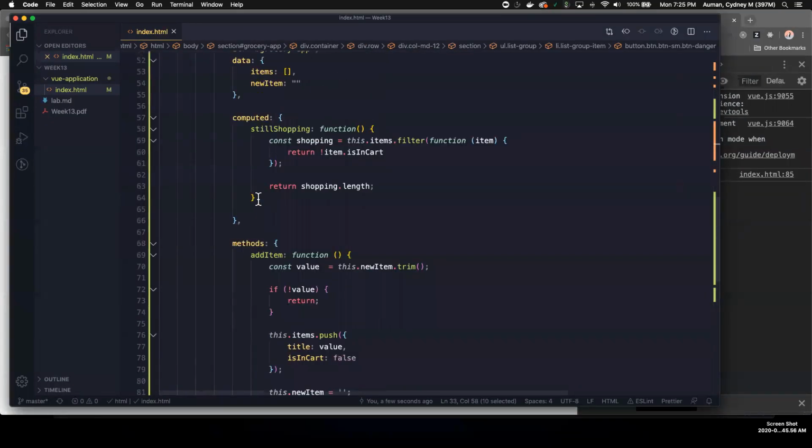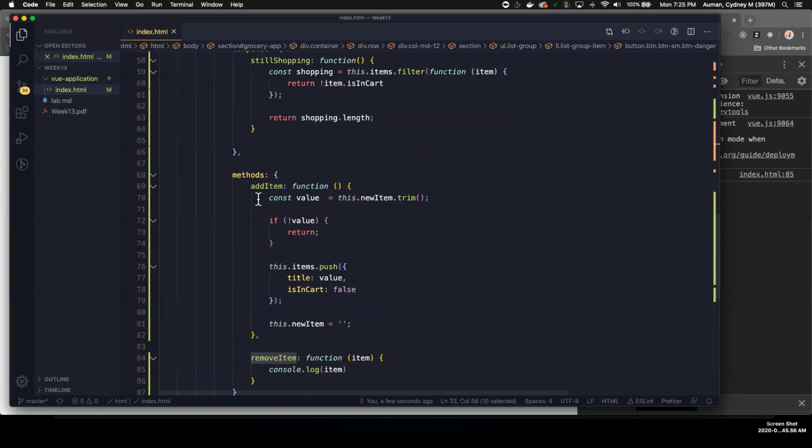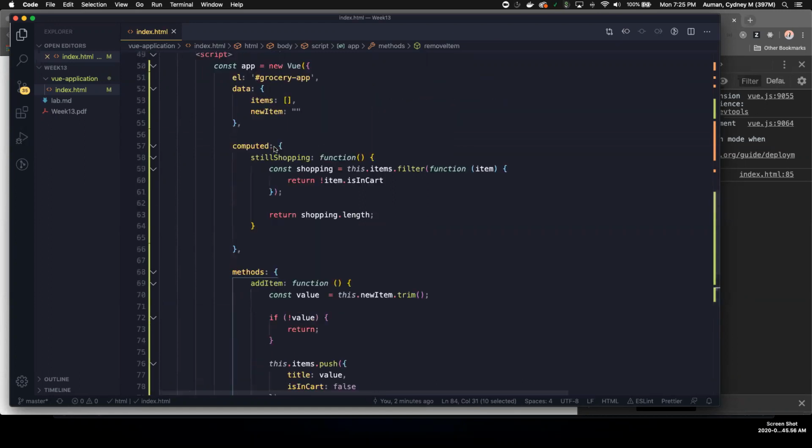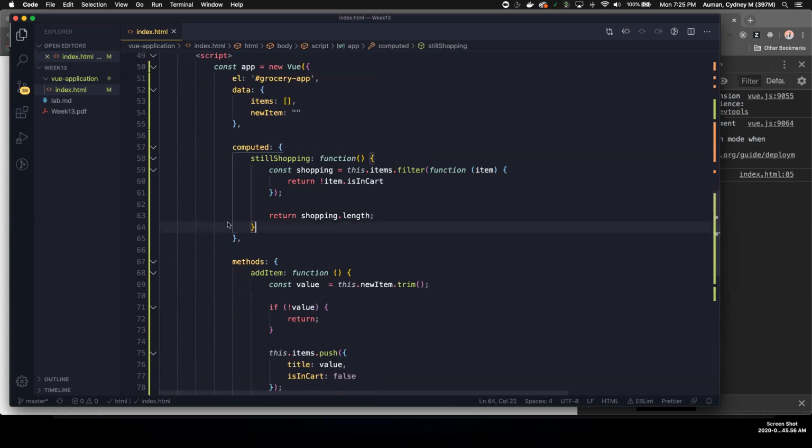So it's a separation of concerns. If you want the user to physically interact, you put that in your methods, like add item and remove item. Anything you want to do behind the scenes as a nicety for your user, like counting things, or it could be a lot more than counting, like timestamps, that's computed. Basically background, hands-off stuff.